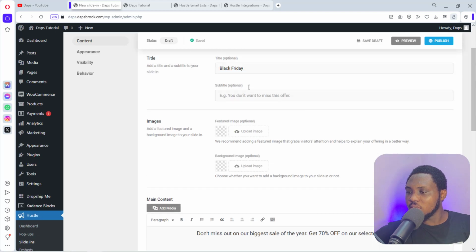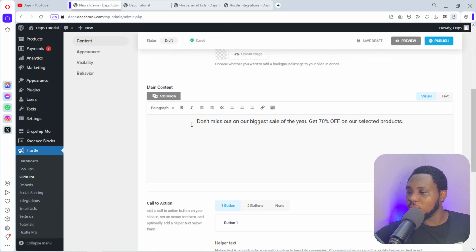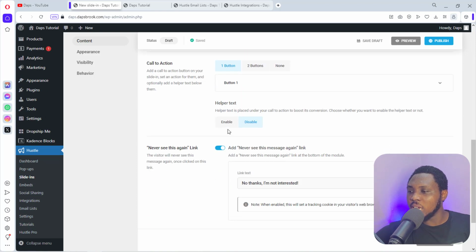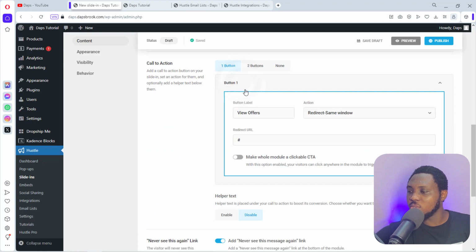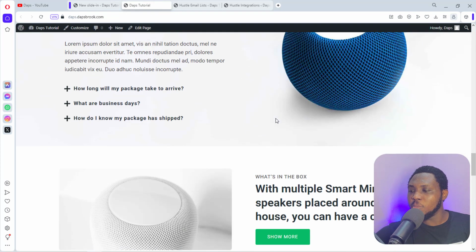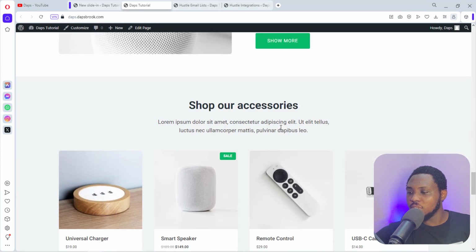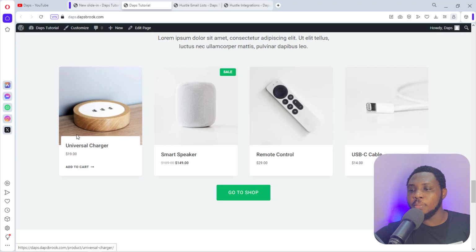So you can see this is the title here, Black Friday, don't miss out on the biggest Black Friday, get 70% off. For our button one, we may want to customize the button. So view offer, same redirection. We can maybe just go to our store here and then maybe pick a particular product. For example, this product now may have a slash down for Black Friday offer.